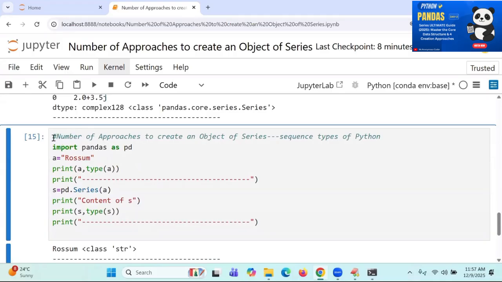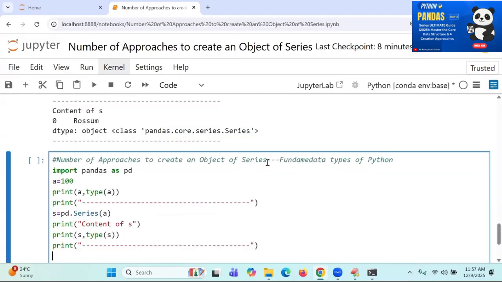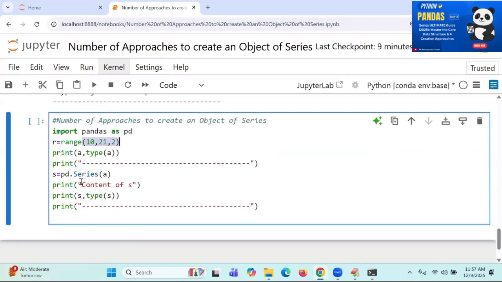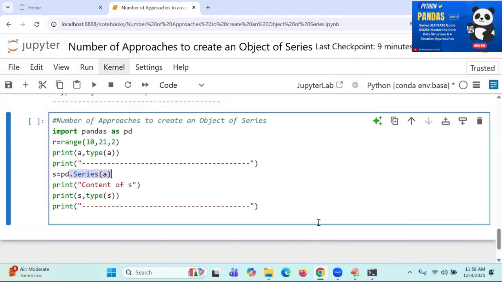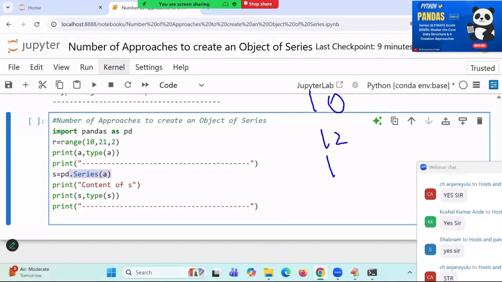Very good. Next, I'm going to enter into another type, the range data type. Bytes to byte array. You know what is the importance of it? Now I'm going to take R is equal to the range of 10 comma 21 comma 2. Do you know what is this 10 comma 21 comma 2? Which type am I converting it into? What are the values that will come? 10, 12, 14, 16, 18, 20.